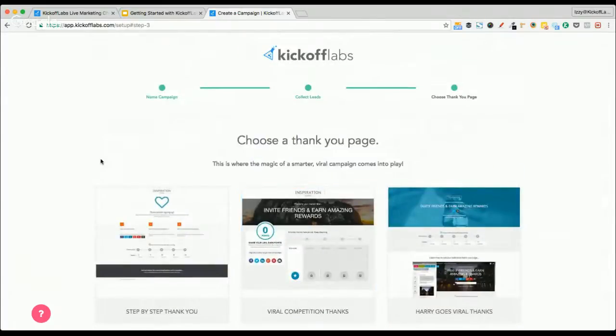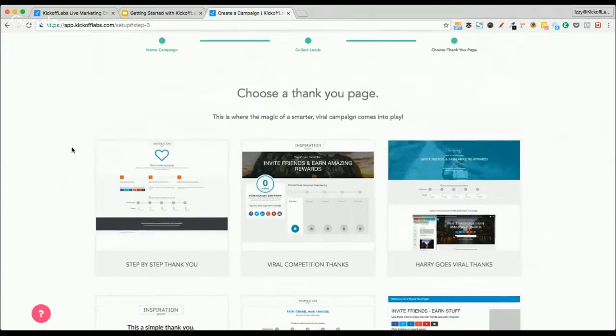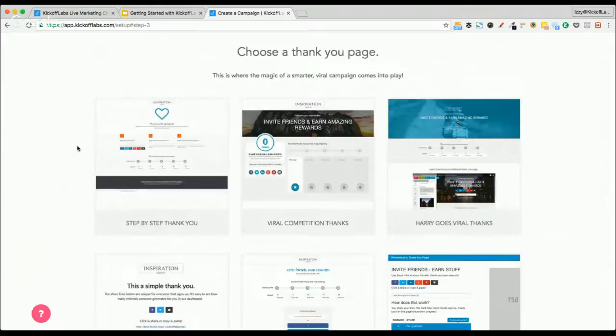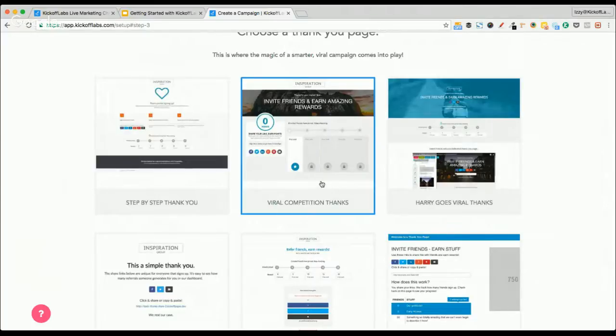Okay, so the next step is choosing a thank you page. And this is where the magic of smarter viral campaigns comes into play. KickoffLabs provides viral thank you pages, and these are going to provide a really different experience for your overall campaign. So I invite you to take a look at all of these thank you pages and pinpoint the one that will work best for your campaign. We have some that are more gamified, like a viral competition, where you can offer tiered reward levels, so people can reach a certain reward after getting a certain amount of referrals. You can reward them after 3 referrals, 5 referrals, all kinds of cool stuff.